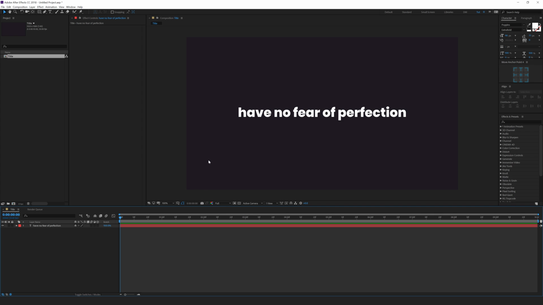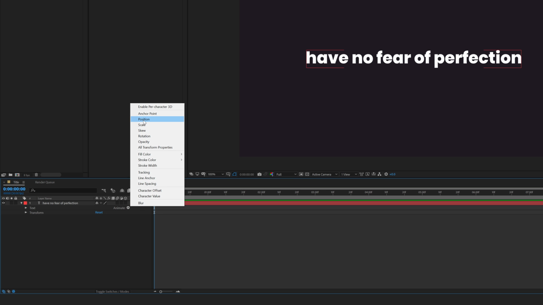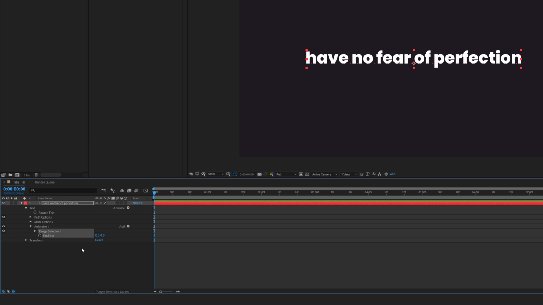So let's start our animation process. I'll jump into the text property and go into the animate section and add a position animator. Now we don't need any range selector at the moment, so I'm going to select it, delete it. What we need is an expression. So I'm going to go into selector and add an expression.